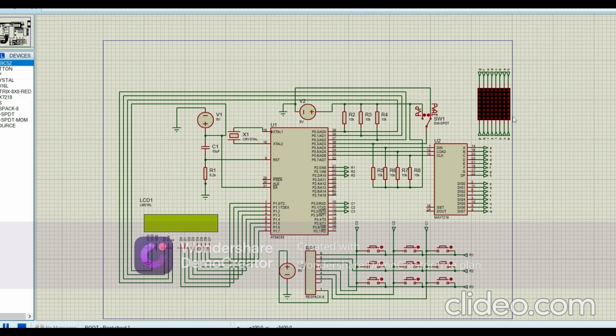Now let's talk about the main components we used and how they work. At first comes the microcontroller. This is the brain. It runs at 12 MHz, has 32 input-output pins, 256 bytes of internal RAM, and 8 KB of on-chip flash for our assembly code. We used a crystal oscillator to generate the clock and an RC reset circuit for power on reset.